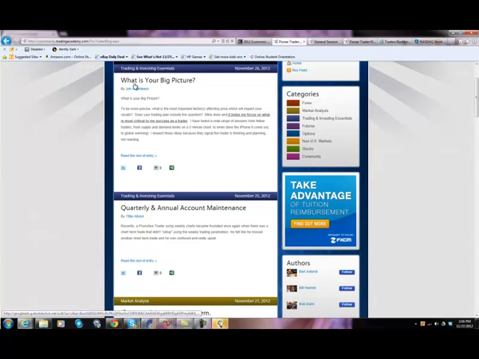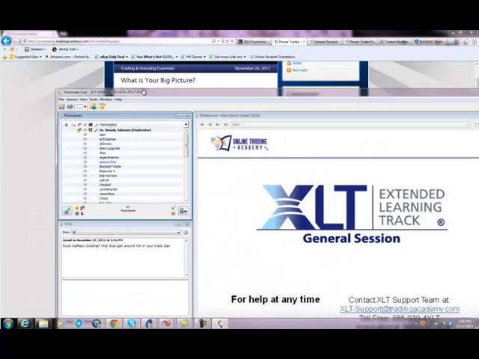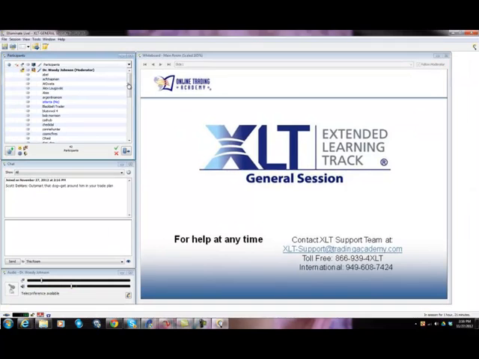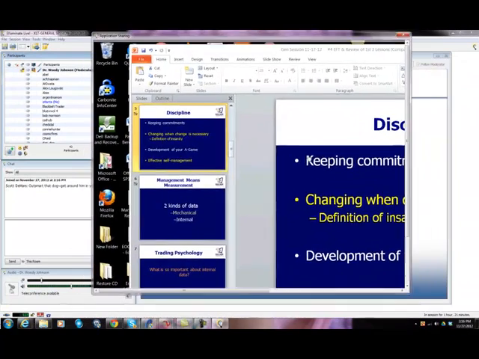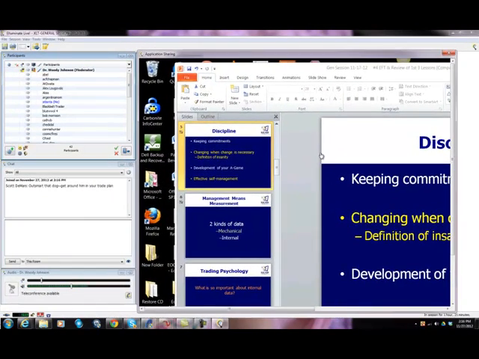All right, so now I have XLT going. This is the general session. General session comes on twice a month, once by Sam Seiden and the other time by Dr. Woody. We'll turn the volume down. I don't know if that came through on the recording or not. This is one of the big aspects of XLT.